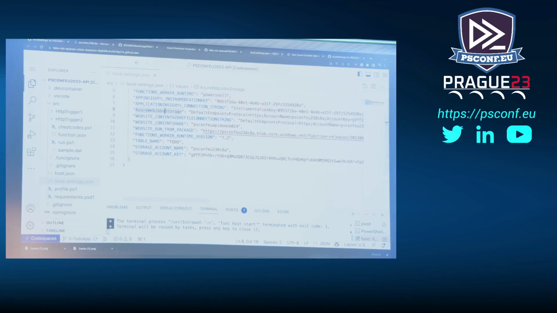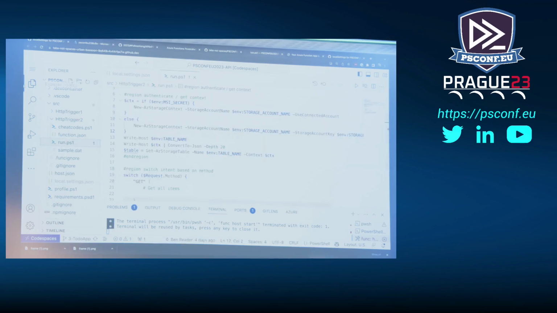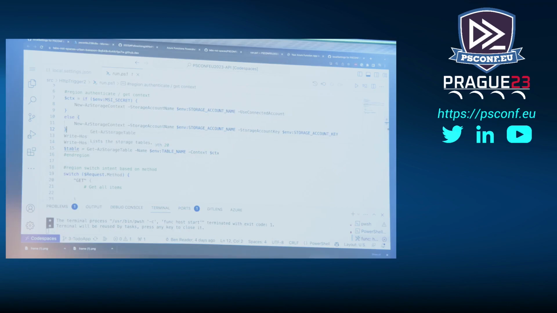Okay. So I think we're good to go. We've got all that set up. Let's have a look at the run now and let's just see what we're actually doing. Okay. So locally, we're going to say New-AzStorageContext. Storage account name is the storage account name. The storage account key is the storage account key. Once we have that context, I'm just dumping out a bunch of stuff to the screen to make sure that that's correct. We don't need that anymore.